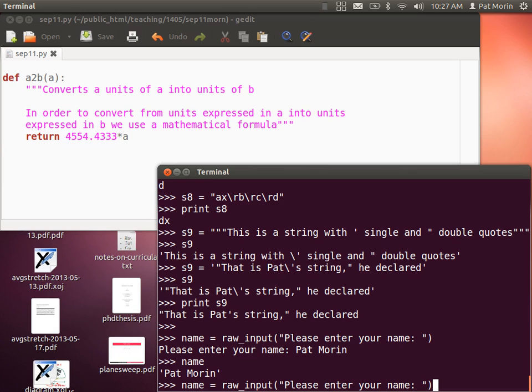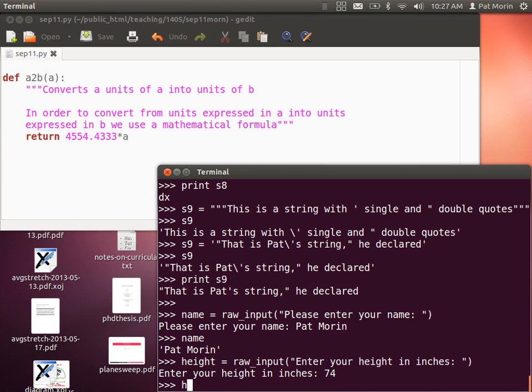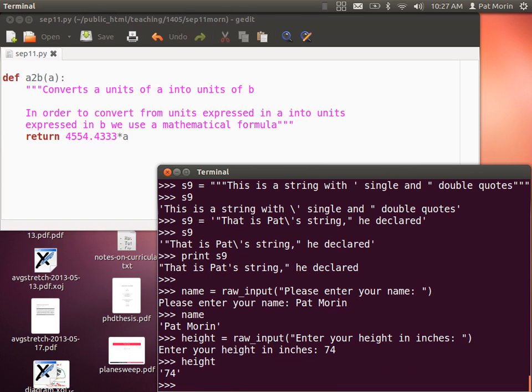Okay, so if I remember correctly, the assignment asks you at some point to write a little application that asks somebody their name and maybe their height and their weight. So we've seen now how you can ask someone their name. How about their height? Just like that?